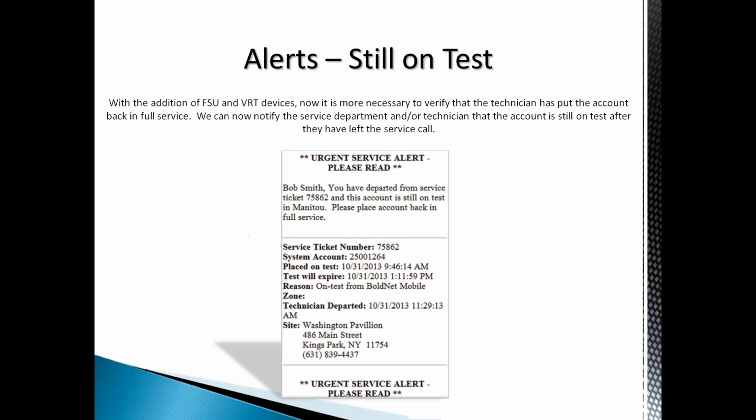A great example of where we've looked at both data from the SedonaOffice application and data from the Manitou application is something we call the alerts are still on test. We can see when the technician has departed the call, but cross-reference that in the automation system Manitou to see that the account is still on test and that they may need to contact somebody to put the account back into full service. So we can combine the data from both systems to take a look at what's going on.